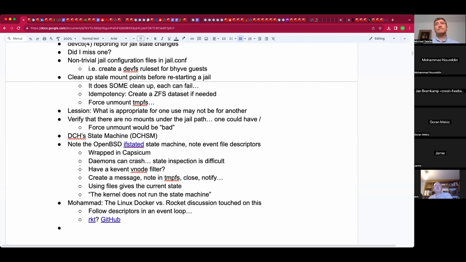Not necessarily. If you look at the example that I don't know who mentioned, was it Michael, that said about statd from OpenBSD, it provides the mechanism for running the state machine. What you put in it and how you decide to transition is your problem, but it keeps track of that.